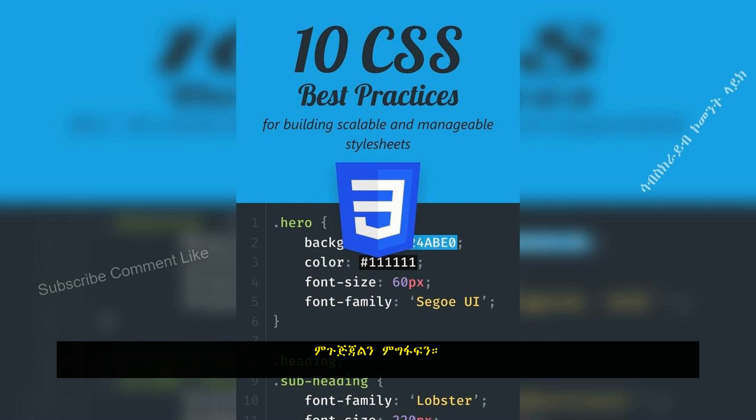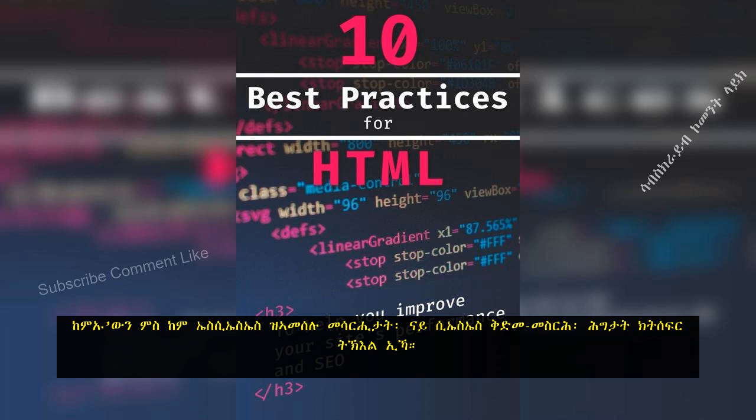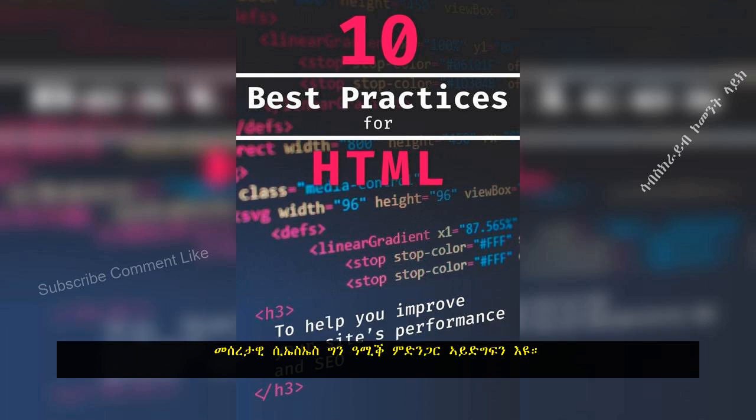Grouping and nesting. You can group selectors with commas: h1, h2, h3 { font-family: Arial; }. And with tools like SCSS, a CSS preprocessor, you can nest rules, but basic CSS does not support deep nesting.